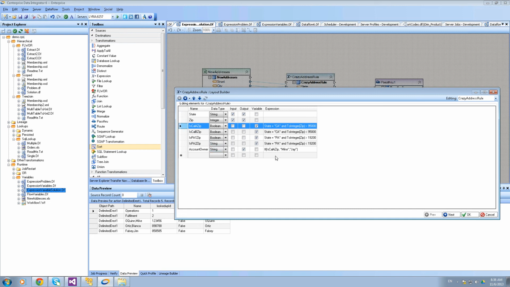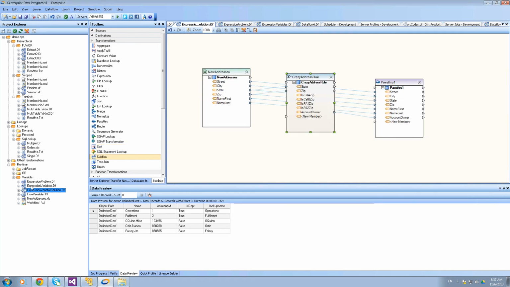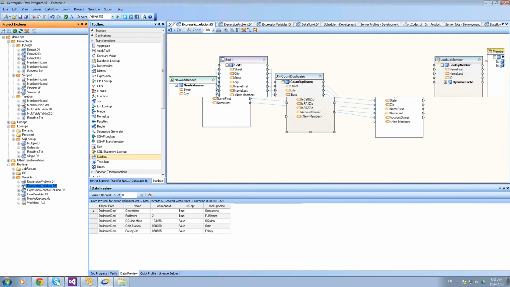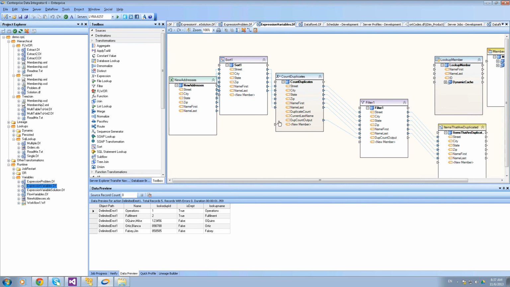So here I'm using the result of a previous expression in another expression. And that's how we're able to use the in-action variables. You can also use these variables for doing things such as deduplication.